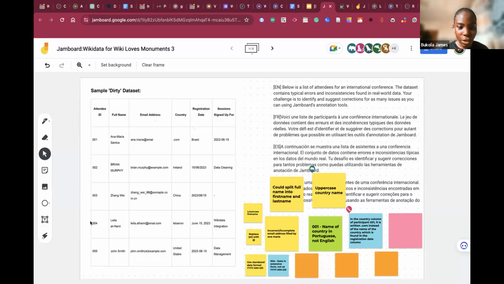Okay, from observation, I also noticed that some of the participants signed up for the session, but did not include what they had signed up to learn. As you can see, some signed up for data cleaning, Wikidata integration, data management, but the attendee, Zhang Wei, did not include what he was going to learn. This could be very difficult for trainers who want to ensure that they provide participants with trainings that meet their needs. For someone like Zhang, it will be difficult for the trainer to know what on-wiki or off-wiki skills he requires.